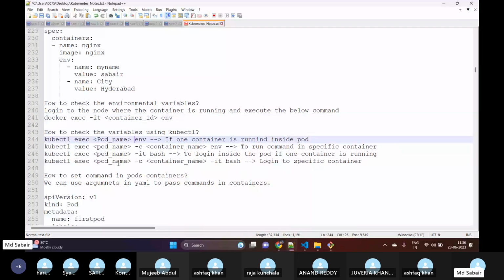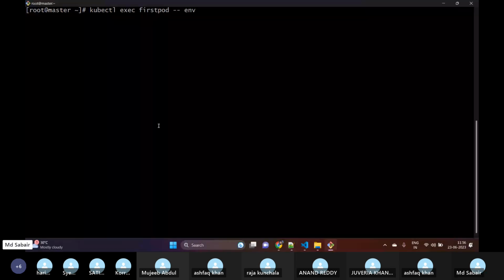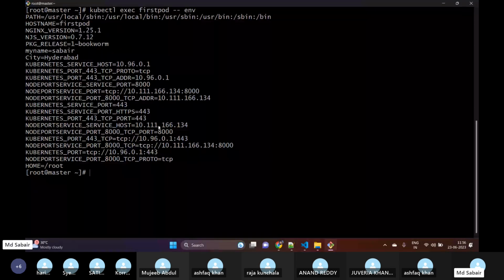So if I hit enter, then here we can see the name I have configured and the city I have configured. Okay, so if you want to check the environment variables or any other details from your pod, inside the pod there will be one container, and these variables are configured for the container only. So if you want to check anything, in this case we can use the kubectl exec command.